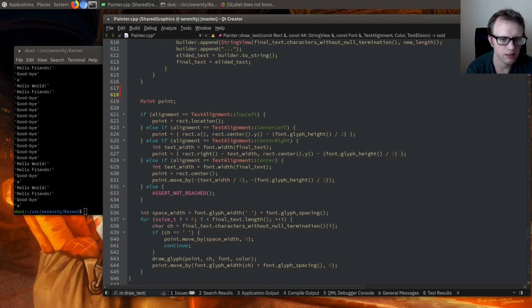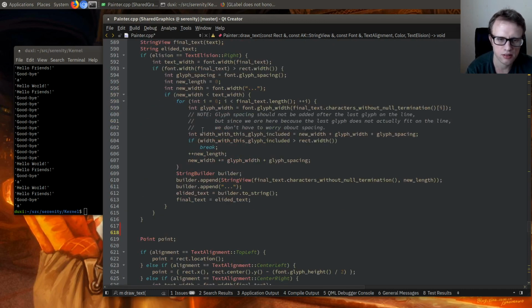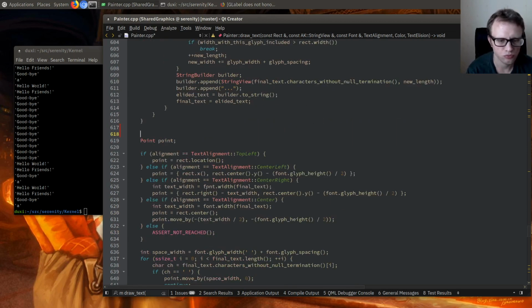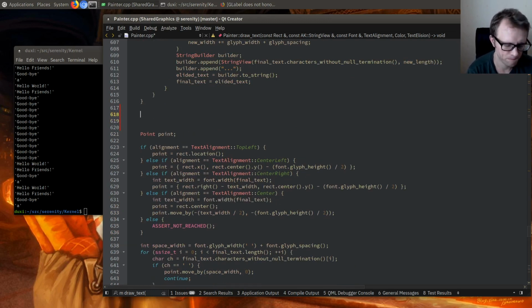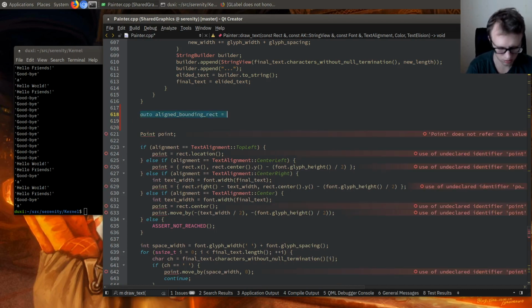So let's say let's align the bounding box within the rect. Okay, within the destination rect. Let's call it aligned. Aligned bounding rect is, or maybe we can even make it simpler.